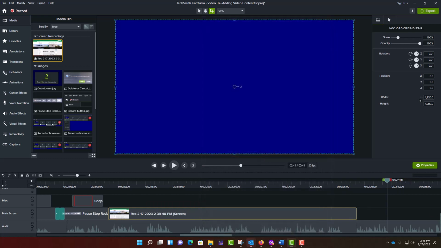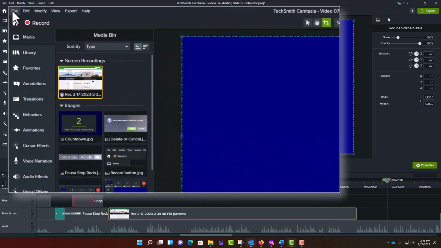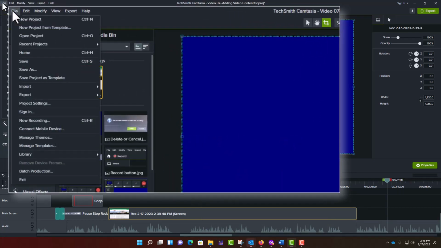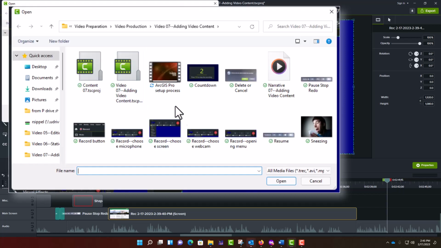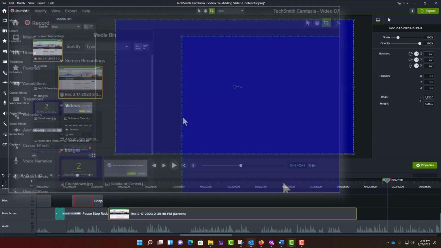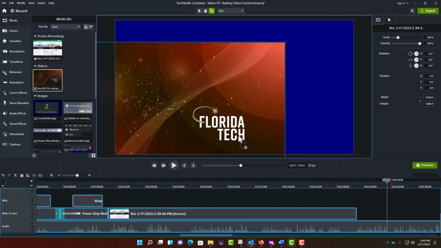You will sometimes want to incorporate videos recorded outside of Camtasia. To import this content, go to the drop-down menu at the top of your screen and click on File, followed by Import and Media. Navigate to the desired content and click on Open. The new video will appear in your media bin. Again, click and drag it to the desired location on the timeline.